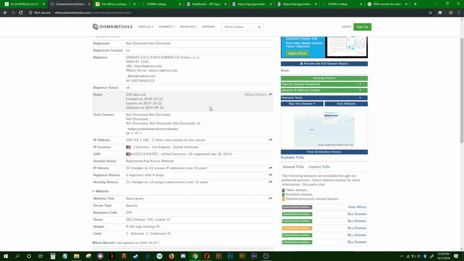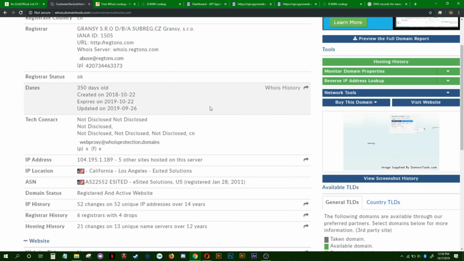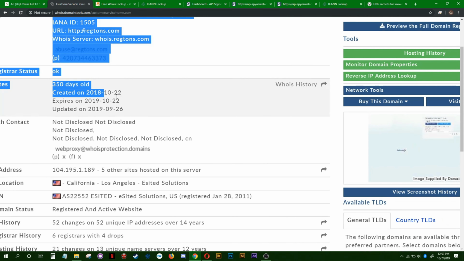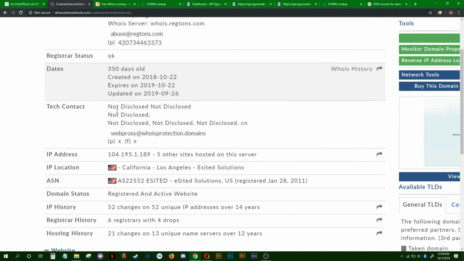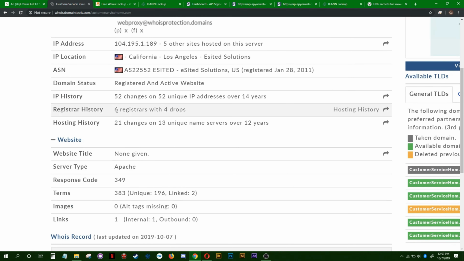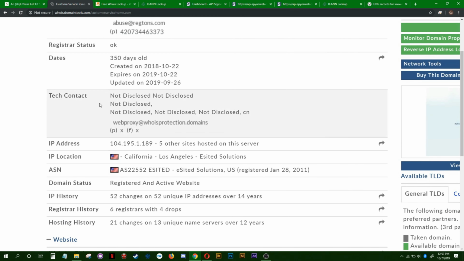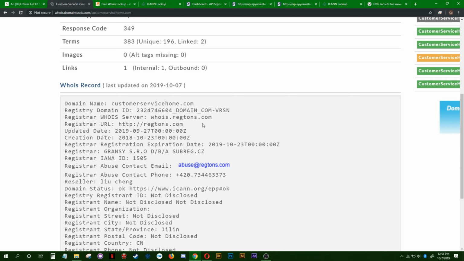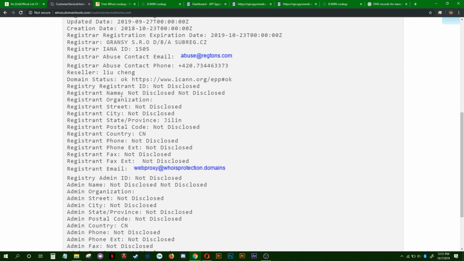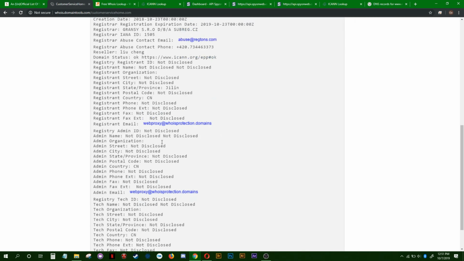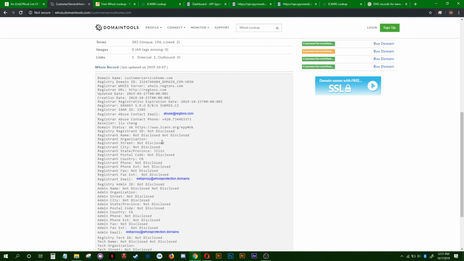And not surprisingly, they are hiding behind a proxy. So normally, where we would see all the person's information, the registered owner's name, phone number, etc., the only thing we have is a proxy service. So nothing is disclosed here. It's pretty much useless information. So what can we do in this situation?